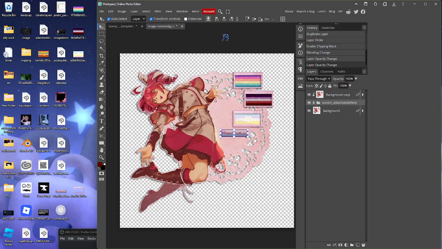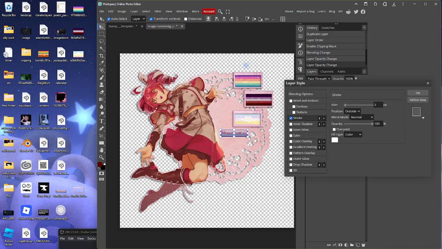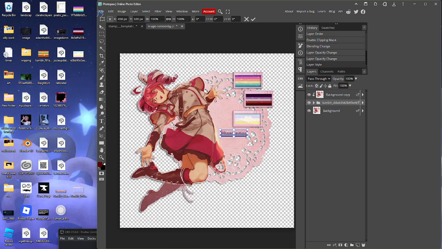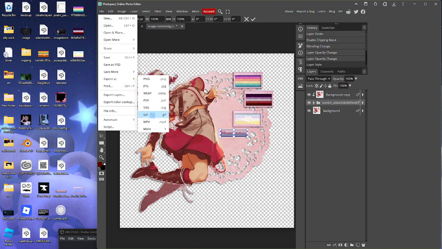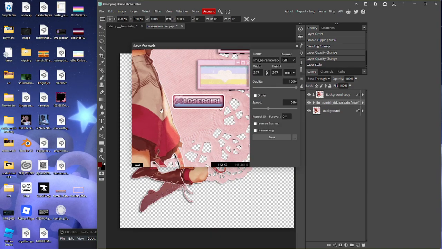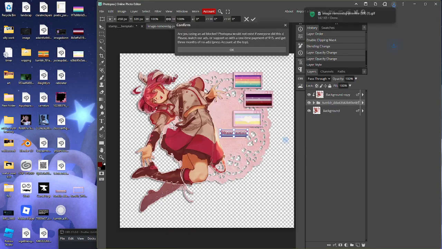And again, you can add a stripe to this so it stands out, or you can add more, or as much or as little as you want. Because I have a GIF in here, I am going to export it as a GIF. There we go. It's a very subtle one, but it's a GIF nonetheless.